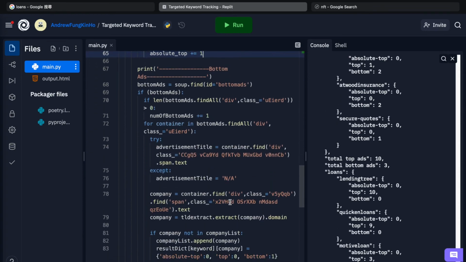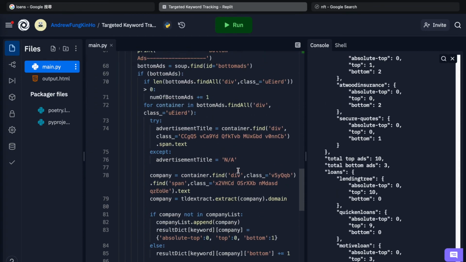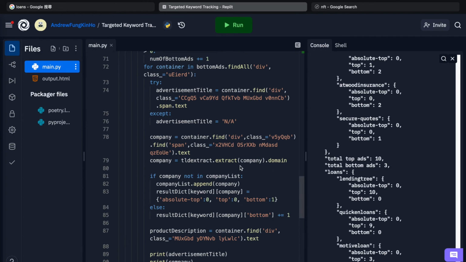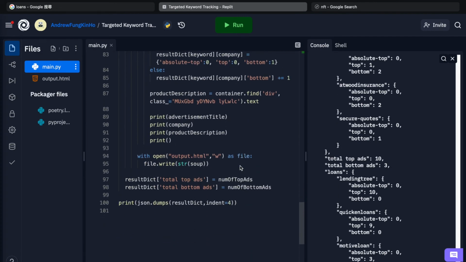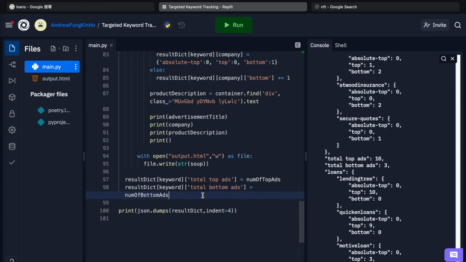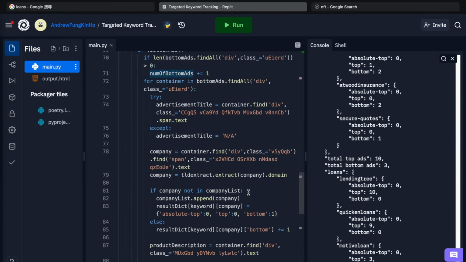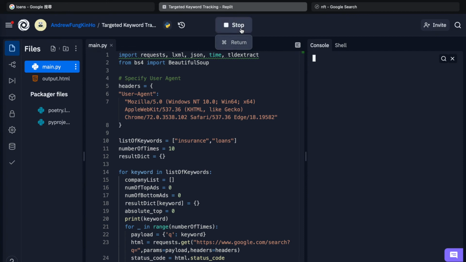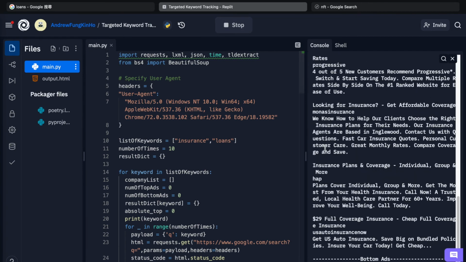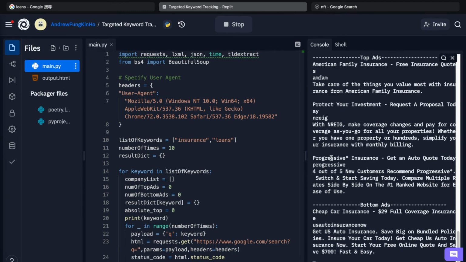And for the bottom part, we don't have to actually care for this because there is no metrics for absolute bottom. And for result dict, we actually need to append the keyword inside, so it should be 1 layer in. So keyword equals number of top ads. Yep. So let's go ahead and run this, and it does seem to work for now.